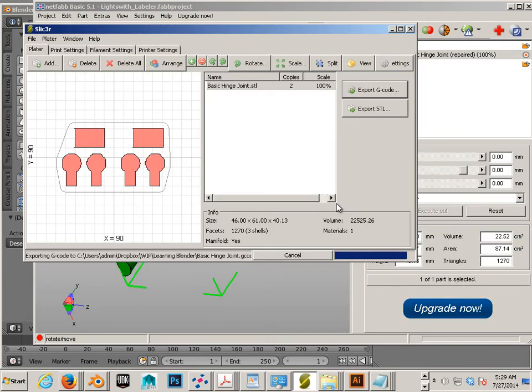So print that. That's your first part of the assignment, is to make a basic hinge joint and print it off and see how they work together. If they need any adjustment based upon the printer calibration or any of that stuff, make the change and then go on from there. You should be able to fit a piece of filament in the hole in order to pivot on.